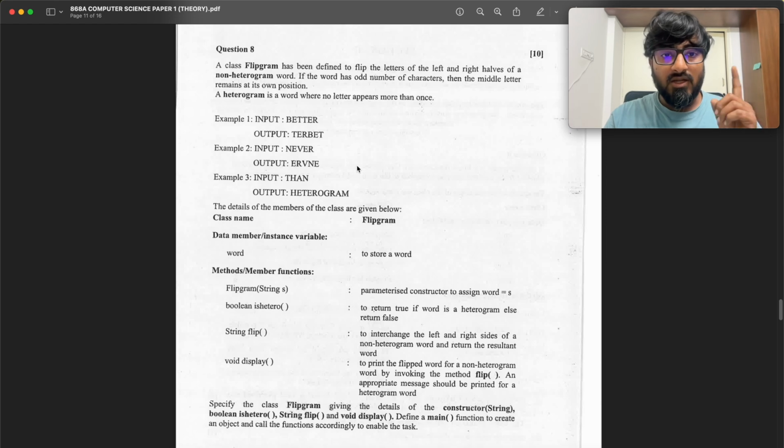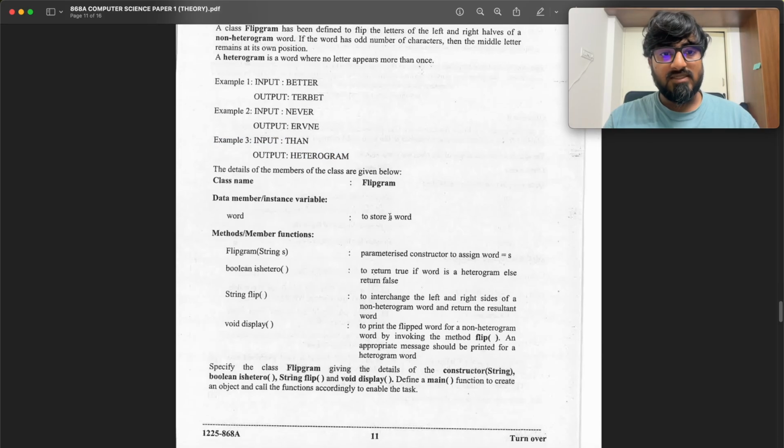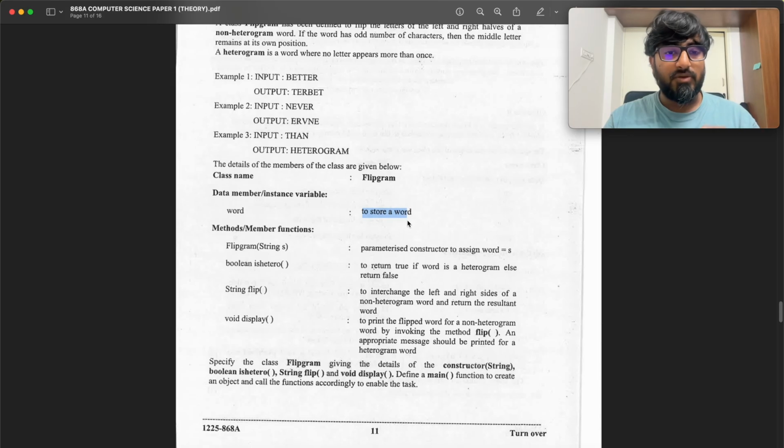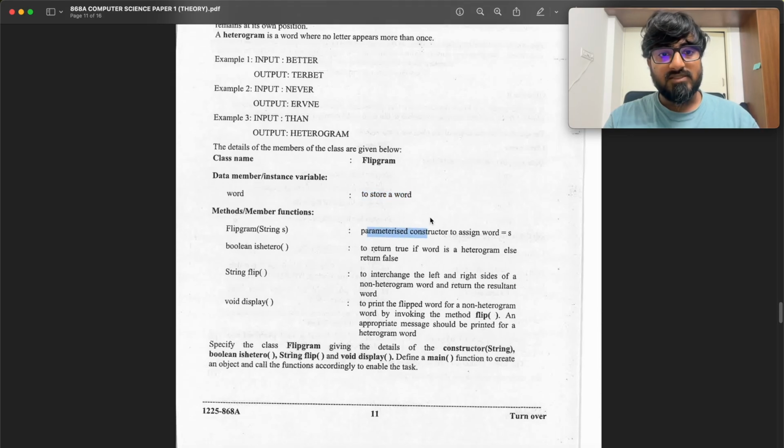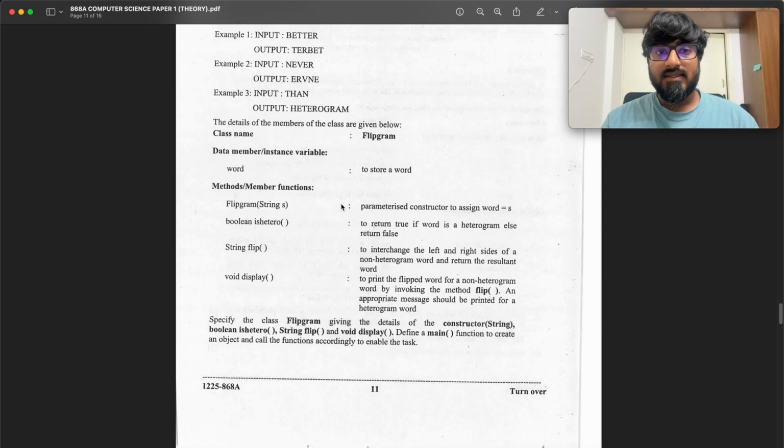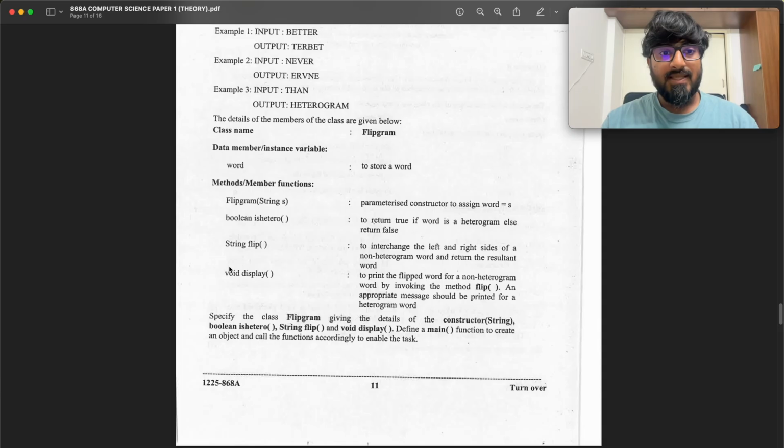Okay, alright, handling two possible cases of a non-heterogram word, and if the word is a heterogram word, you simply output heterogram. Okay, and they have given the class description that word is to store a word, which is going to be a string. You have a parameterized constructor that takes a string. Then there is a separate function to check if the word is a heterogram word or not. Okay, you have to simply return true or false based on that. Then string flip to interchange the left and the right halves, swap the two halves of a non-heterogram word and return the resultant word.